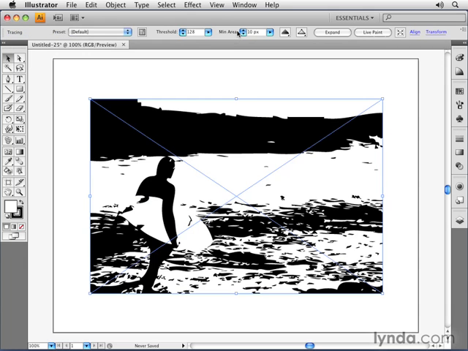I'll click Live Trace, and literally, just like that, Illustrator converts it now into vectors. Now, it's important to realize that the feature is called Live Trace because Illustrator has not thrown away the image. In fact, you can see the X that I have here through the image. The image is still here in my file, which allows me to continue to tweak or adjust that trace to get it just the way that I like it.